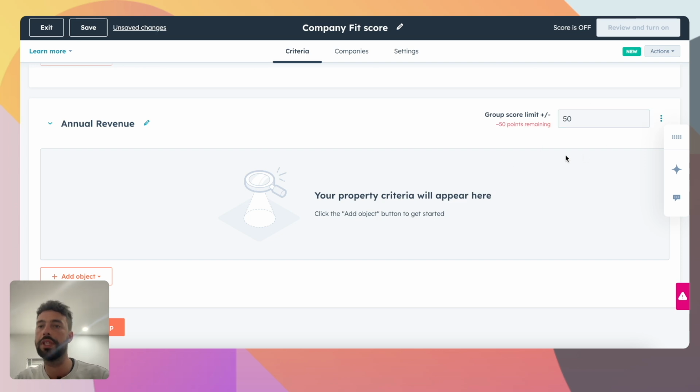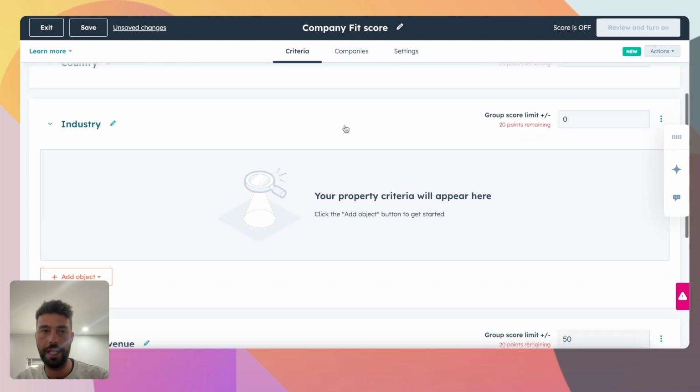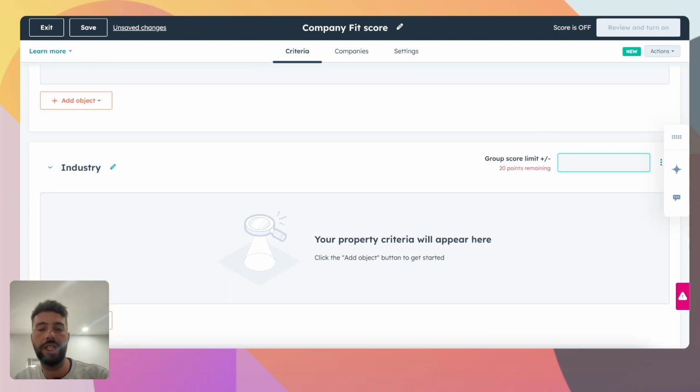So we want to give him 50 out of the total 100 points. Then country is really important, so we will want to give him 30 out of the 100. And industry is less important, so we give him 20 points.